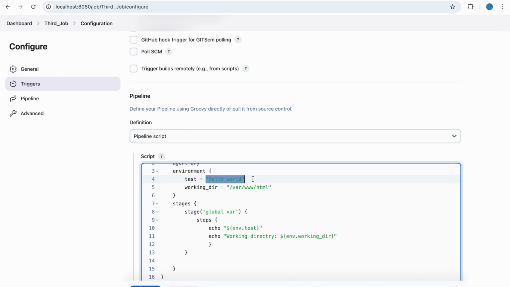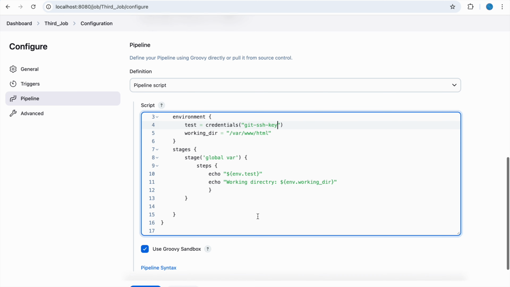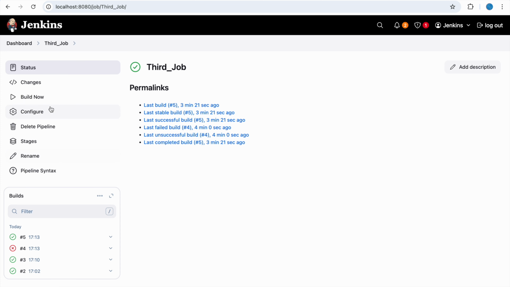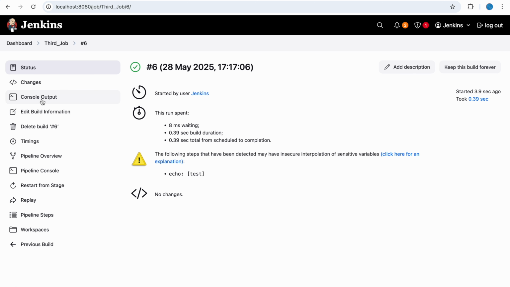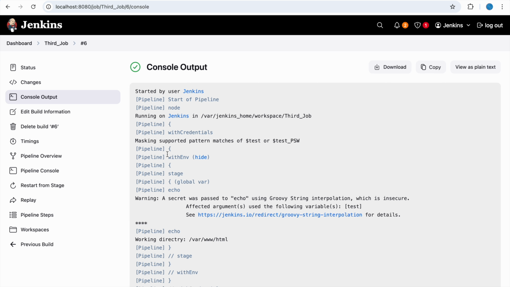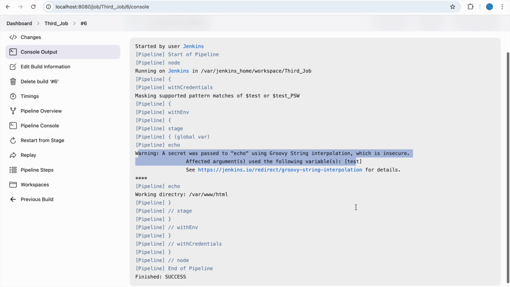Next I'll show you credentials. These will not be visible in the build console, but if you use them anywhere in your script, it will fetch and use them. So here credentials, git SSH key. This git SSH key is already my credential name that I have stored in Jenkins. Now let's give one build. Here you can see clearly a secret was passed to echo using Groovy. That is not a good way, I just want to show you.